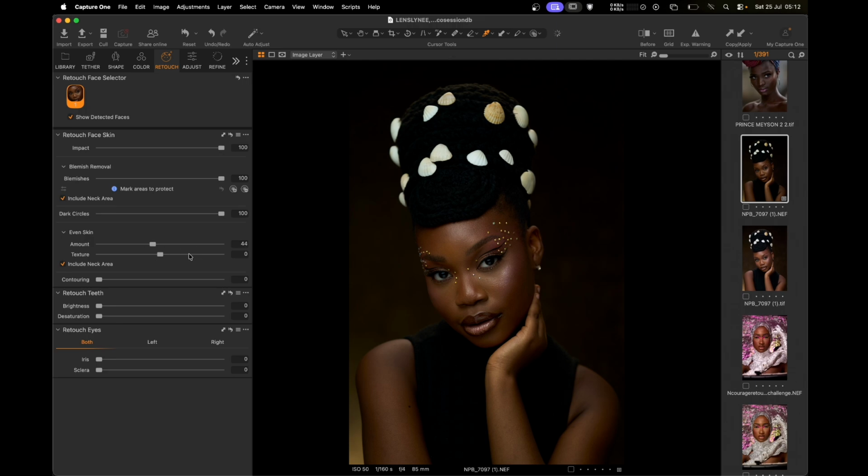Amount, increase your even skin tone. You want your skin to be uniform, so even it. Texture, increase it. Contour, contouring now, look at hatching. So you don't do it too much, just take it up a bit. You can decide to add contouring.